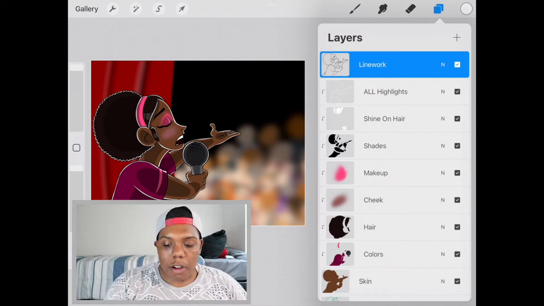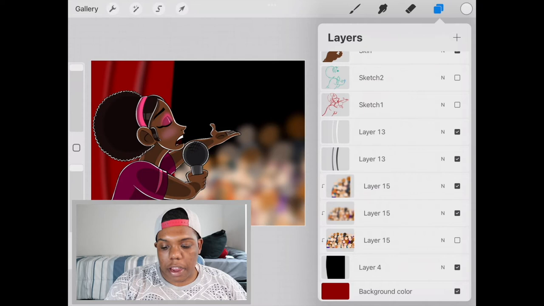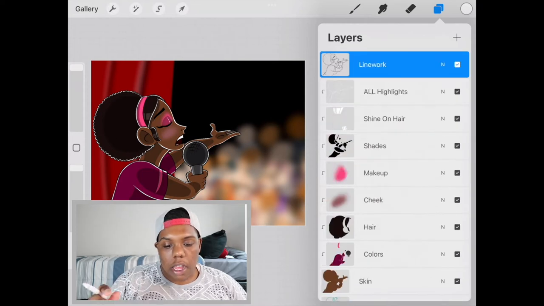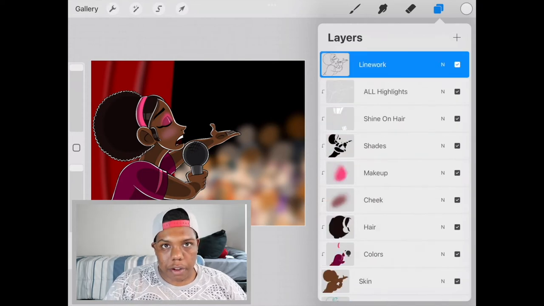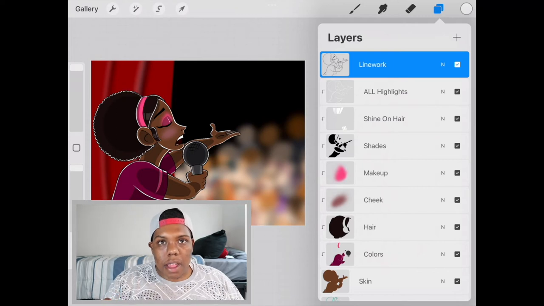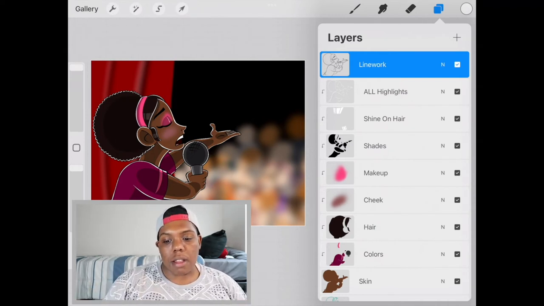Now, here's what I have in terms of layers. I did a sketch layer and a few layers for the audience. And then the usual layers I use for character illustrations. So when I'm doing this lighting effect, I want it to be on top of the line work, and I don't want to have to change the colors of my drawing because that's just extra work. So for this lighting effect, I'm gonna make a new layer on top of everything.